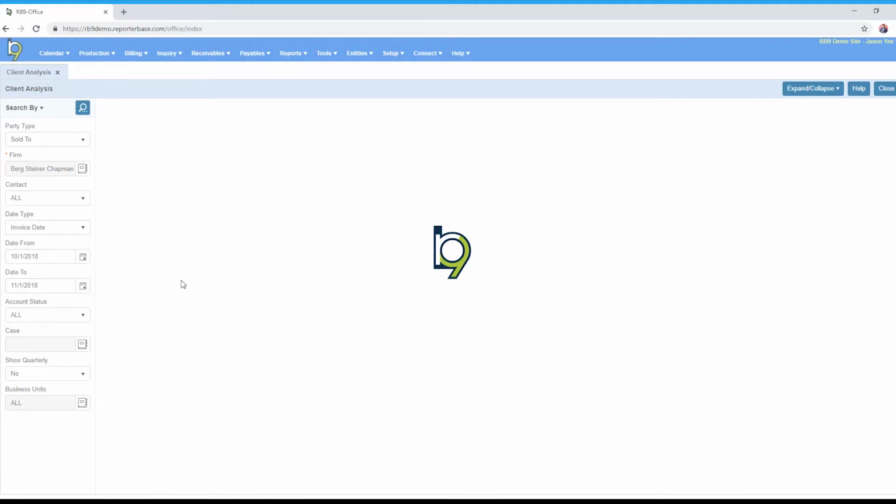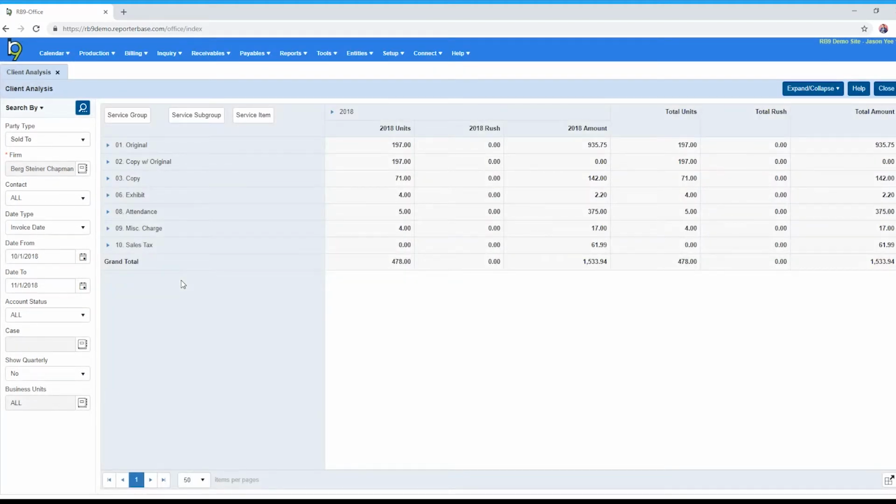So what this will do is instead of showing you on an invoice by invoice level, this will show you on a service group level what you billed. So these are all the service groups from the service items master, 1 through 8, and then you have your number 9 miscellaneous charges. And if you bill for any sales tax, tax will also be separated. So you can expand each one of these columns to get more data.